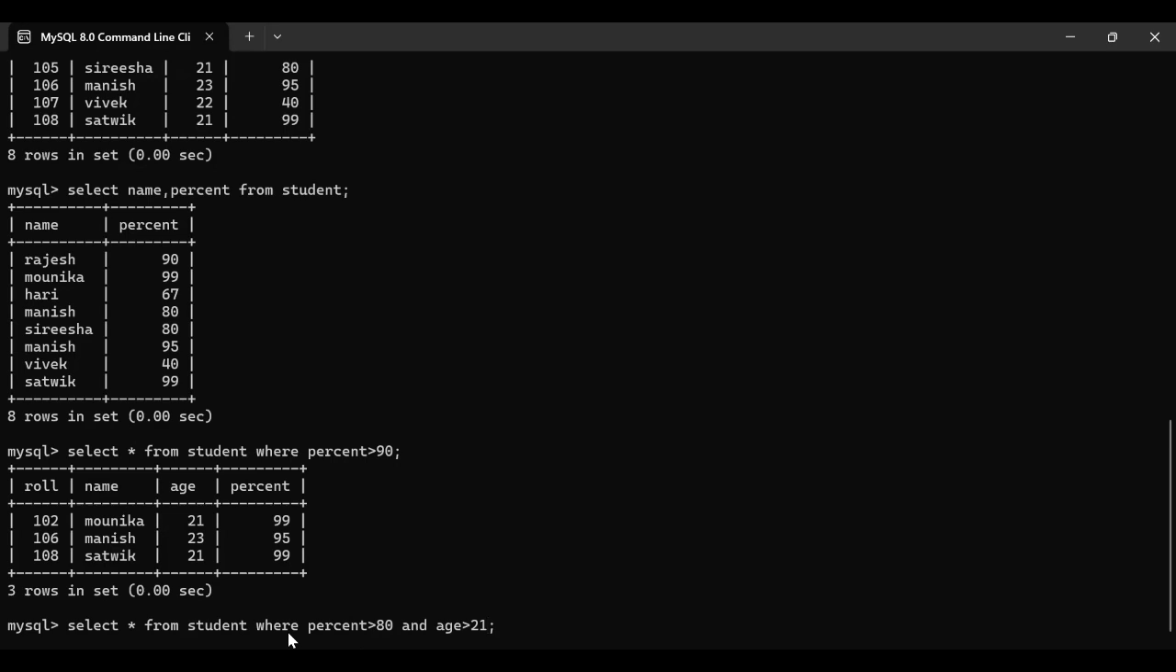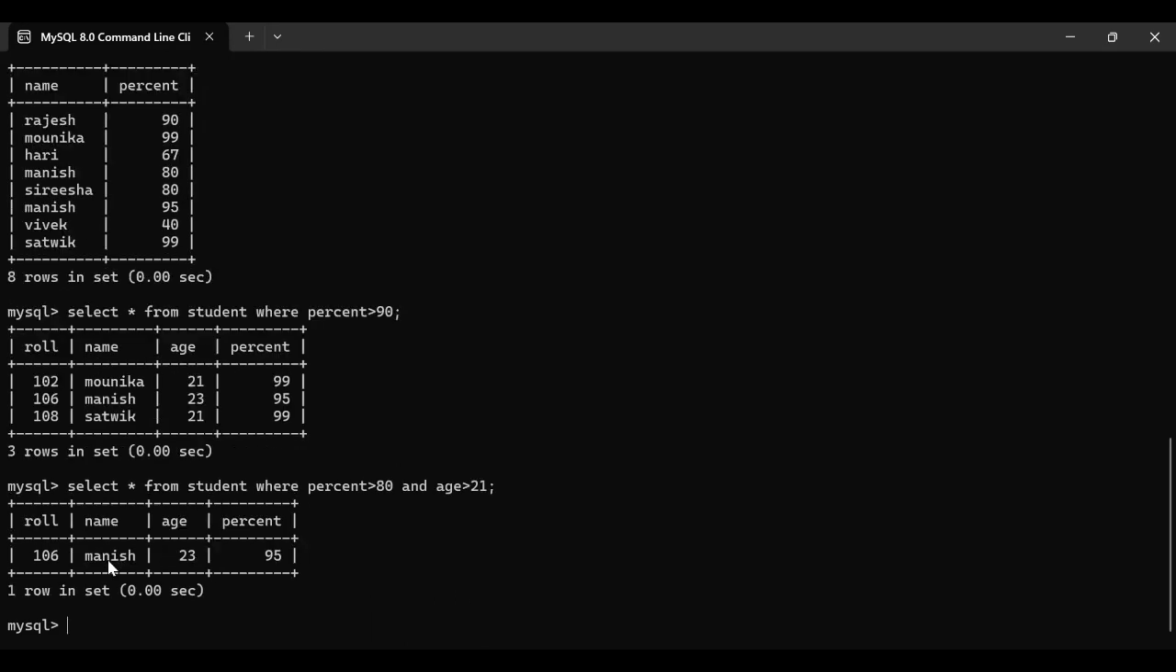The conditions are percentage greater than 80 and age greater than 21. When both the conditions are satisfied, then only the values for those particular column names are going to be retrieved. If this condition is satisfied and this condition is not satisfied, you're not going to get the output. AND tells you that when both the conditions are true, then the result will be true. There is only one person who matches this condition, so that particular data is retrieved from the table, right?